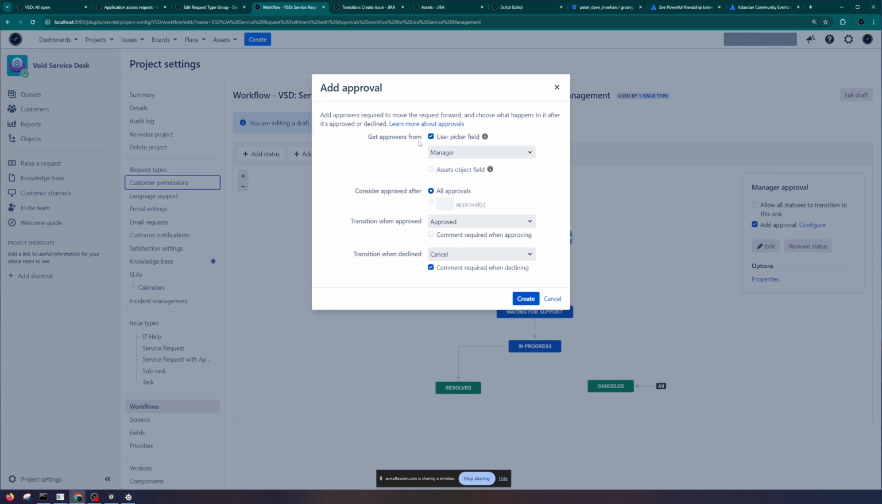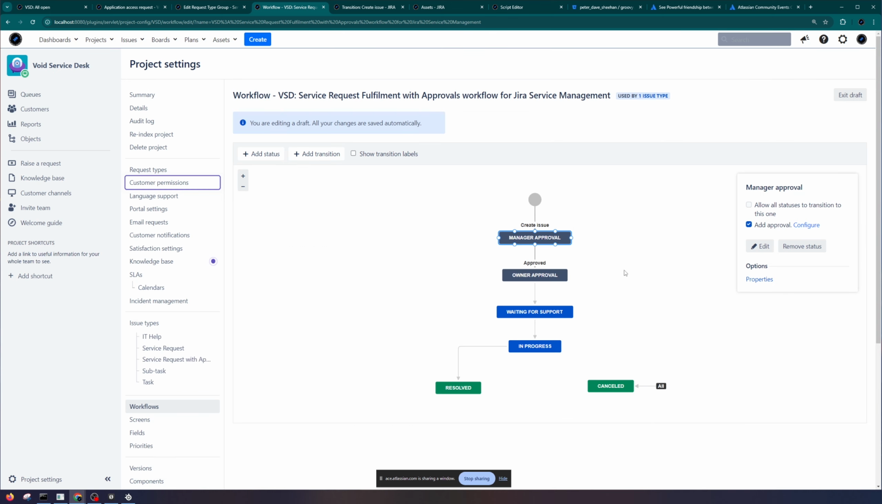So here we have the manager, which is a user picker field. And then we have, okay, consider approval after all approvals, because this is a single user. It's not a multiple user picker field. If you had multiple users, then this would not be grayed out, so you could put one or two approvals, but this is a single one. And we have the transition: when approved, it goes into approved. Transition when declined is canceled, right? So this is pretty basic.